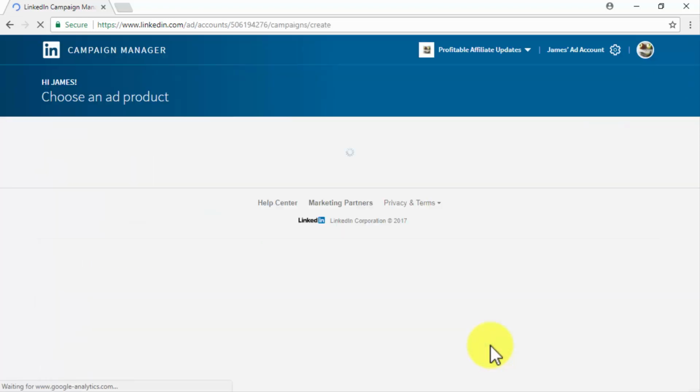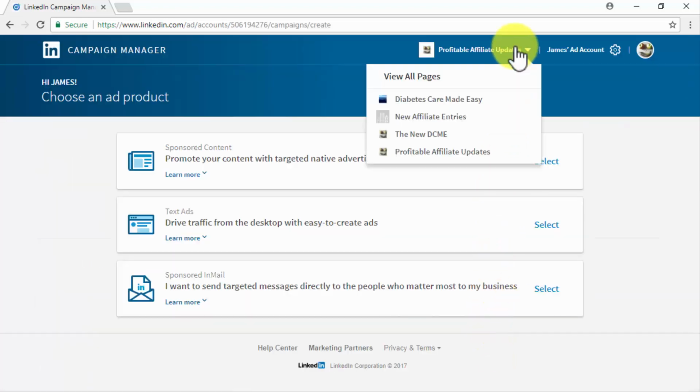And that's it. Now you will simply have to select your showcase page's ad account when you log into your campaign manager every time that you will use it to promote a new piece of a content series.